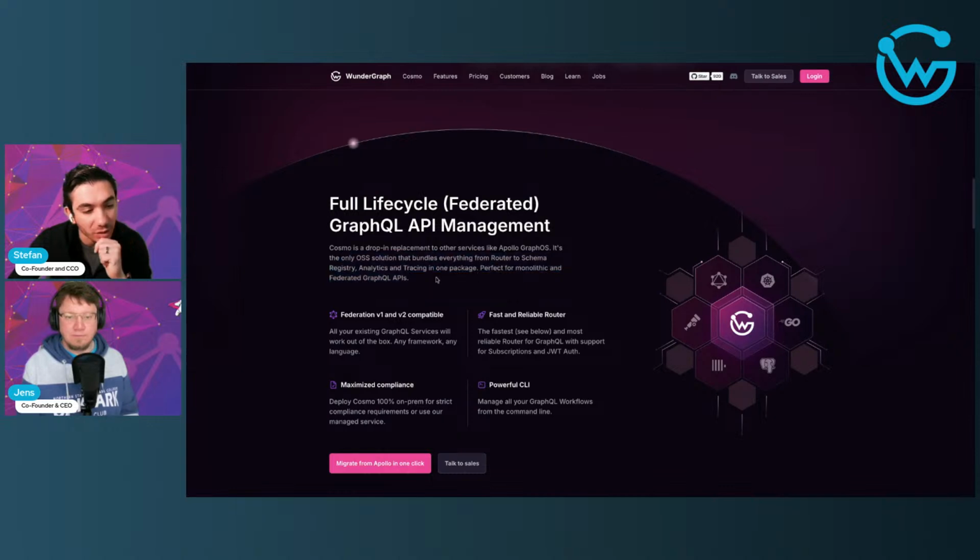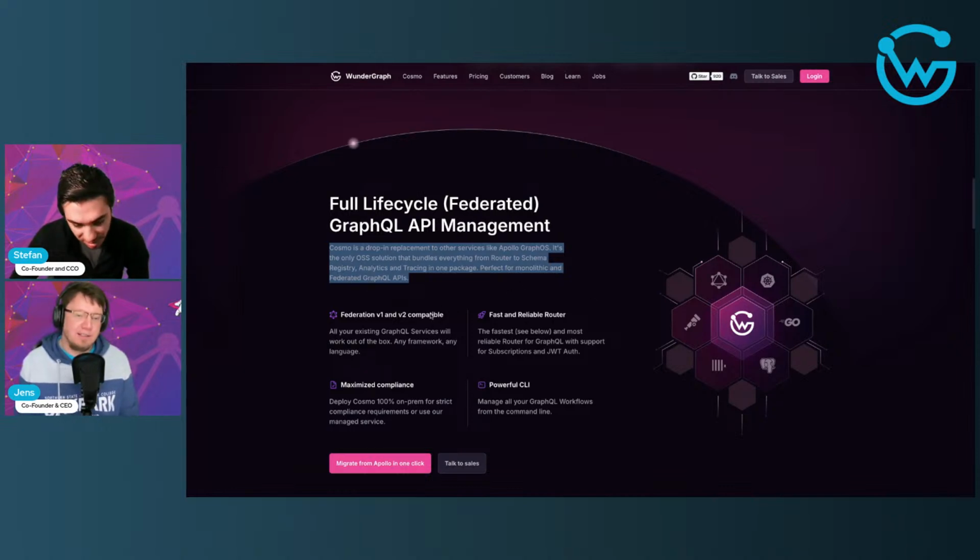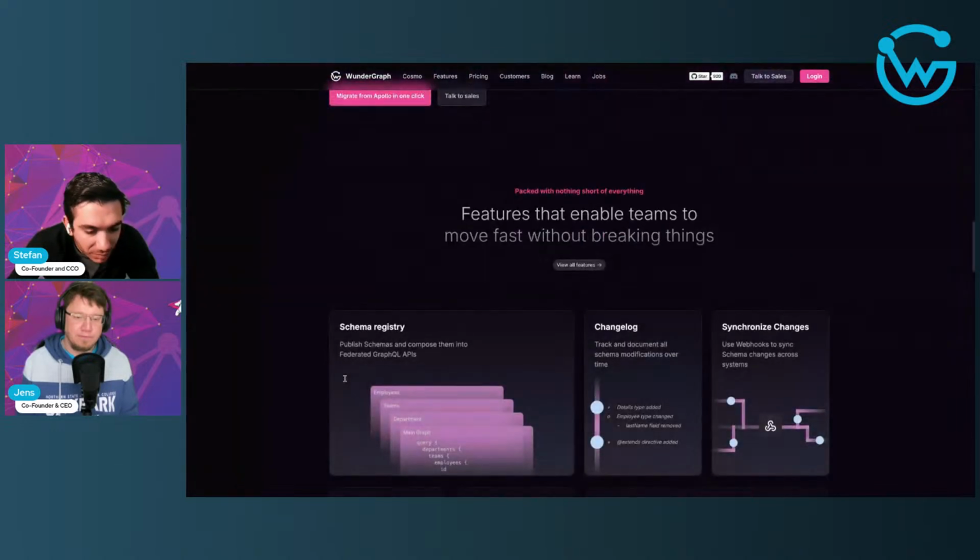Perfect for monolithic or federated. I actually don't mind this. This is actually, if what we're aiming for, it's hitting right on the spot. It's precise, right? Yeah, exactly. It's precise. I also like this animation. Kind of cool. Yeah. Okay, so that's good.